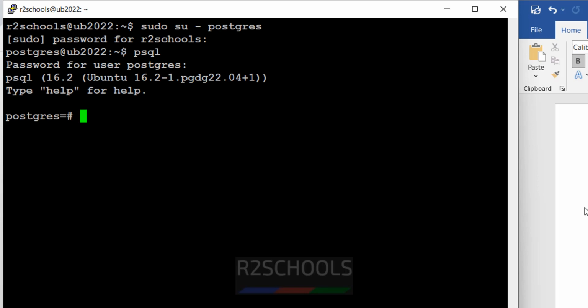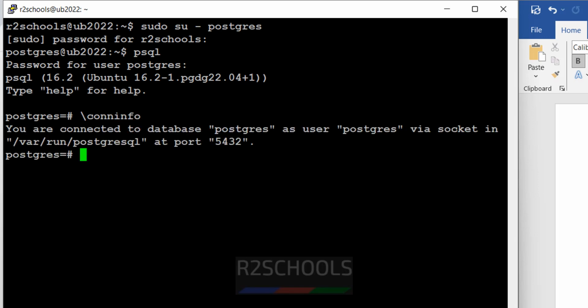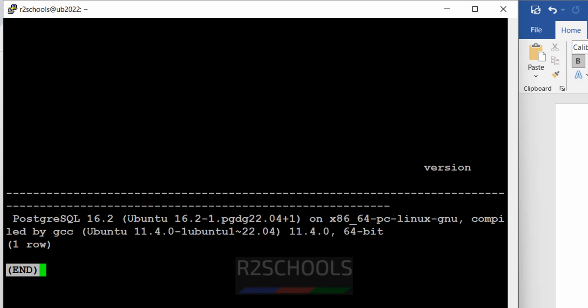Now the first step is we have to see the connection information by giving \conninfo. See, I have connected to database postgres. This is the postgres database and the user is postgres. Then first verify the version by running the command select version. You need not worry about the commands. I will keep all the commands in the video description.